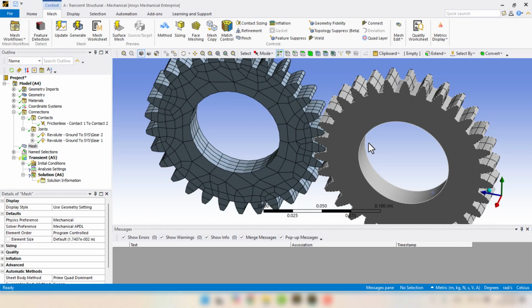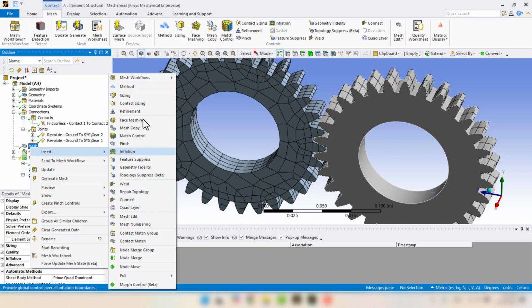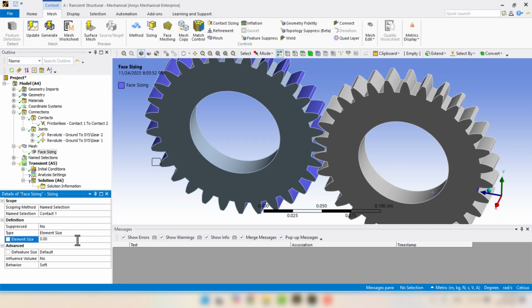I will use Sizing. I will right-click on Mesh and from the Insert menu, select Sizing. In the scoping method, I will change from Geometry Selection to Named Selection. In Named Selection, I will select Contact 1. A 3 mm element size is enough for this region.